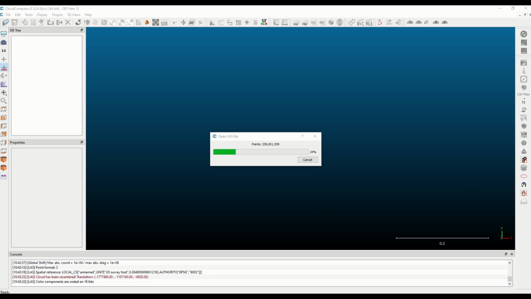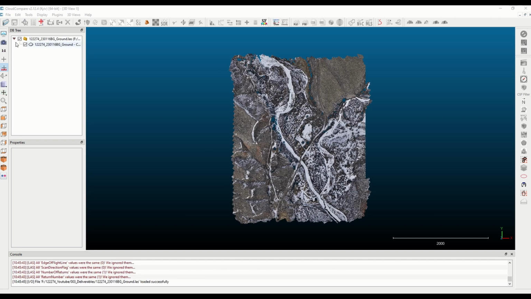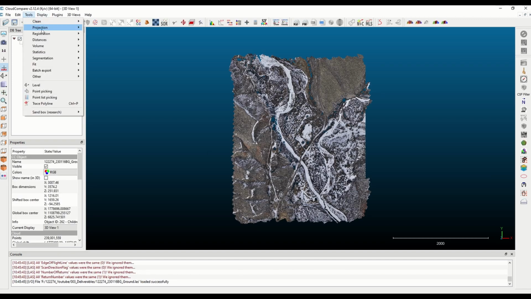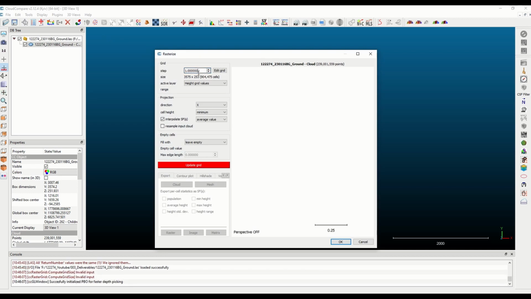While that imports, I can show you how to do a points to surface comparison. Okay, once imported, you can go into Tools, Projection, Rasterize. I first take a 1 foot sample and I'll choose my Z direction, and I'm going to choose minimum value, and I don't want to interpolate currently, so go ahead and hit update.